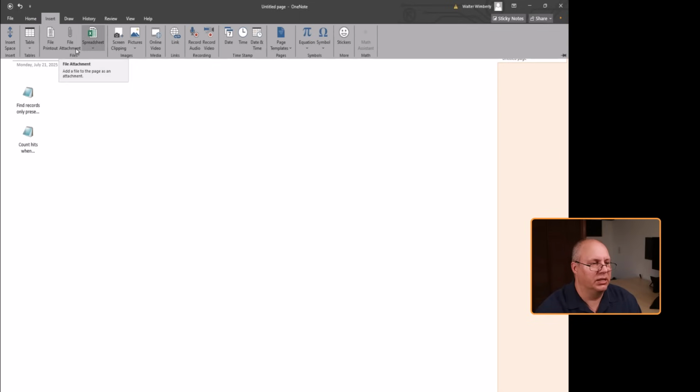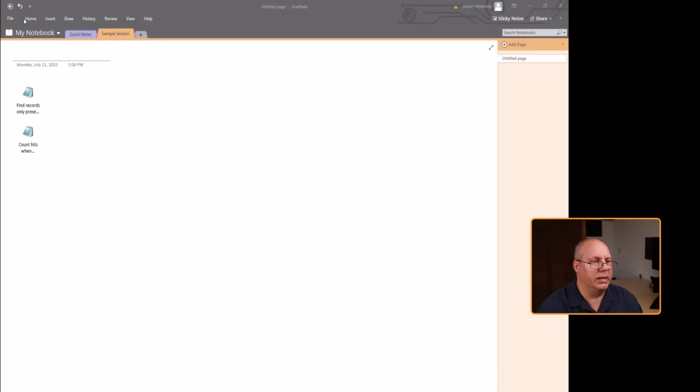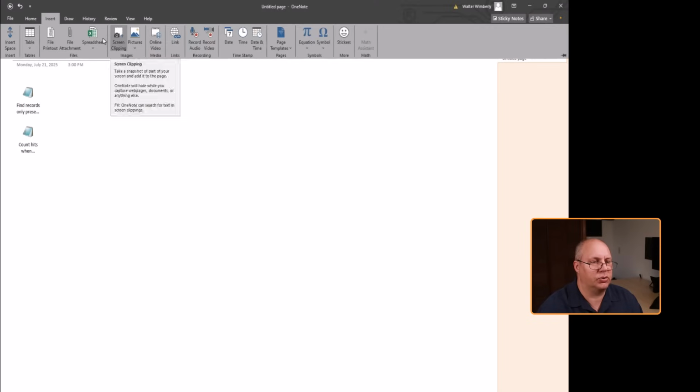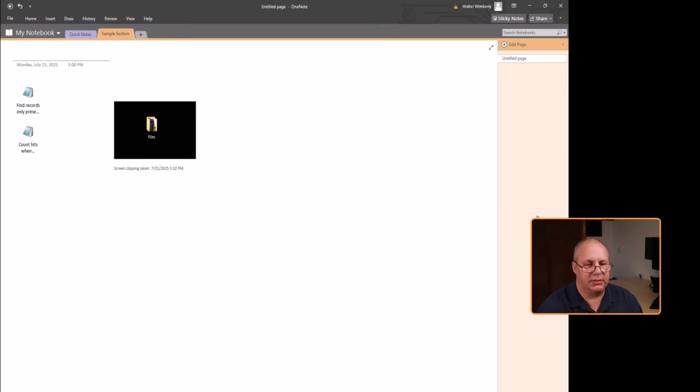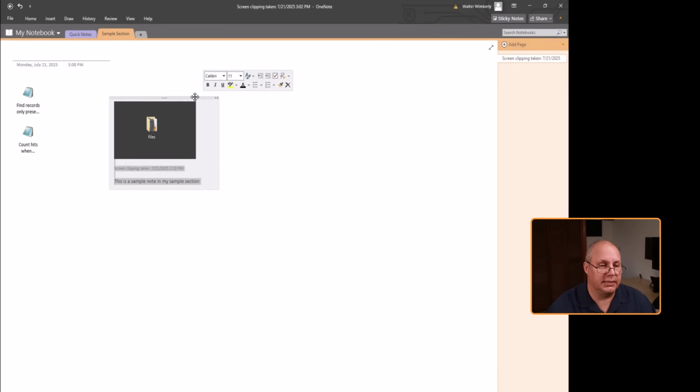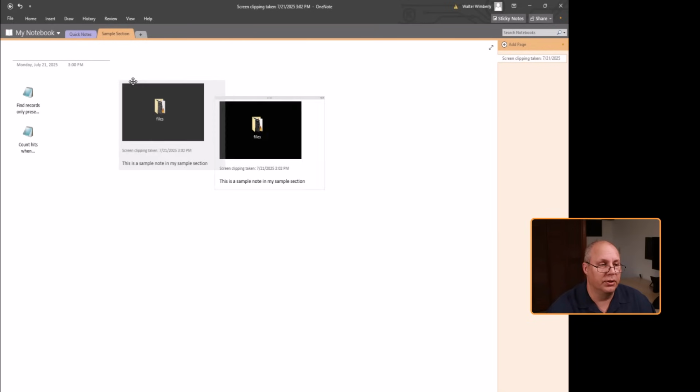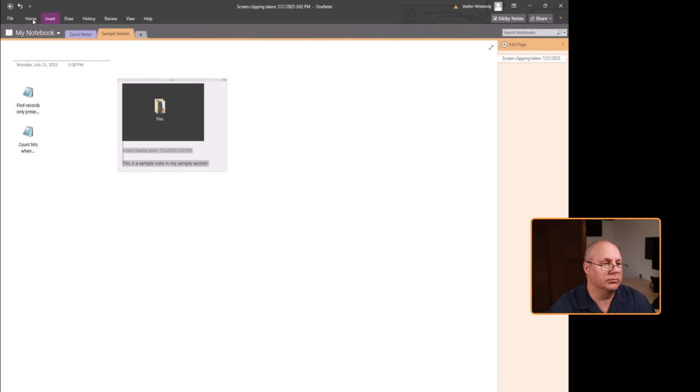I can insert and add a spreadsheet. The attachment could have been a Word document. I can come here, say insert, and then choose a screen clipping. Then I can just grab a section, and notice it takes that screenshot, just like with the snipping tool that I've shown you in how to use Microsoft Windows, and adds it to my OneNote, including the ability for me to write a little note. And now I can click this information and move it around, so it allows me to start to organize my information.